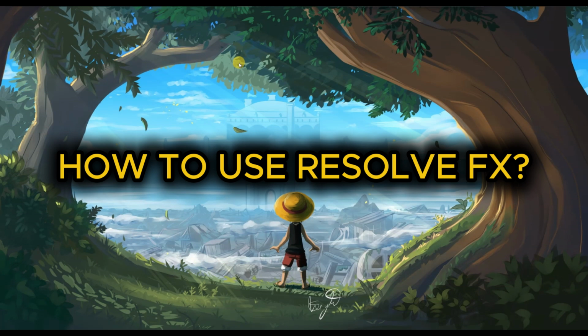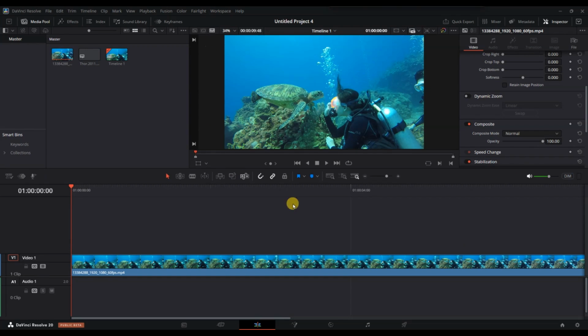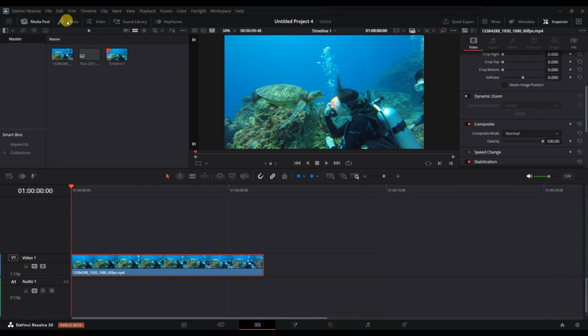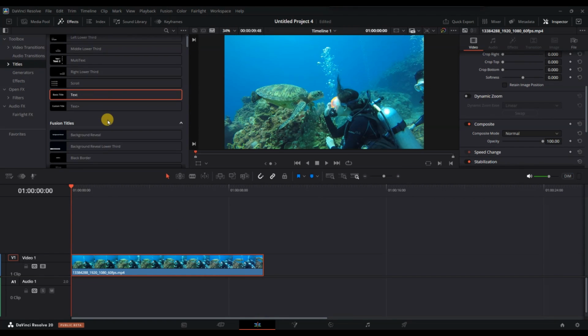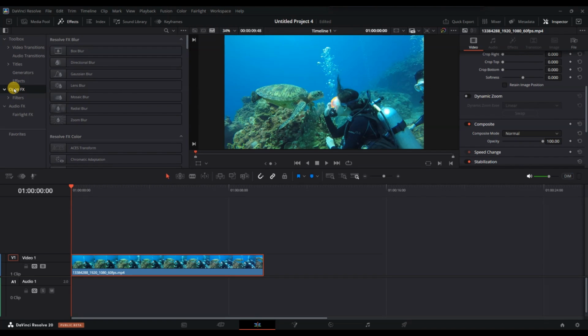How to use the Resolve effects in DaVinci Resolve. First of all, open your project and go to the Edit page. On the left side, click on the Effects library. Then, scroll down to the Effects section. Here you will find many effects like blurs, glows, and stylized looks.